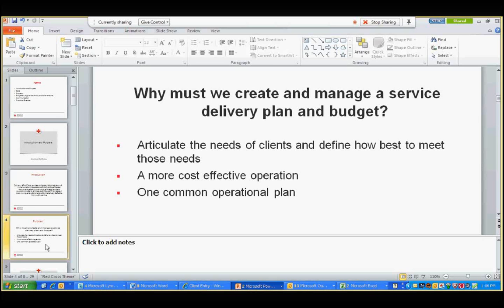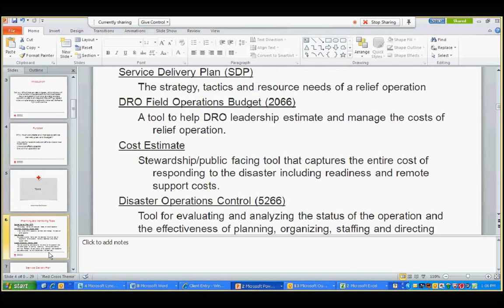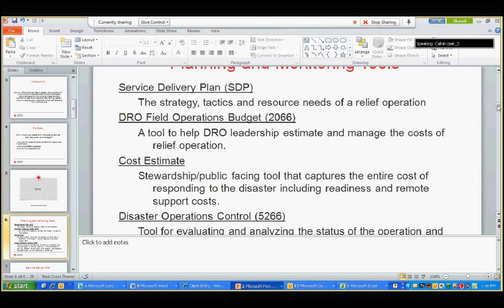Again, it's not just busy work. It's not something you've just got to do. This is the service delivery plan. The budget allows you to do the following things that are listed on the screen. So we'll first jump into the tools. The first one is the service delivery plan. That's really what you're going to be focusing on. Then your budget, your 2066, and then you go down to the cost estimate.